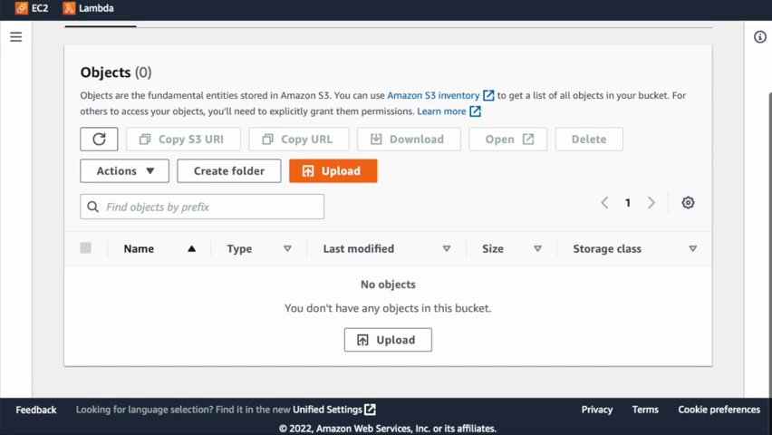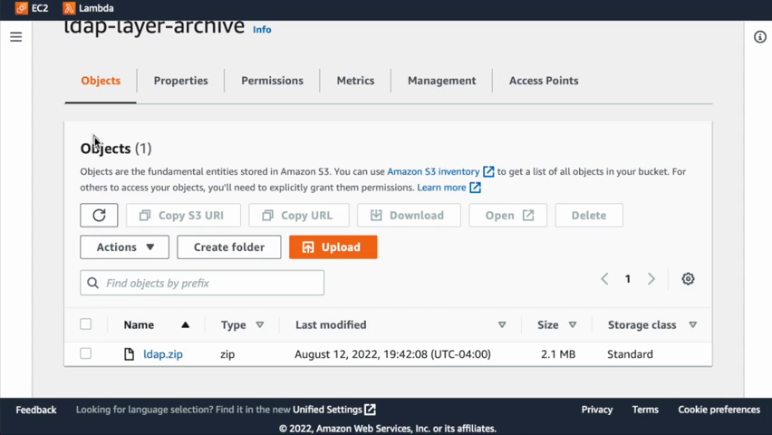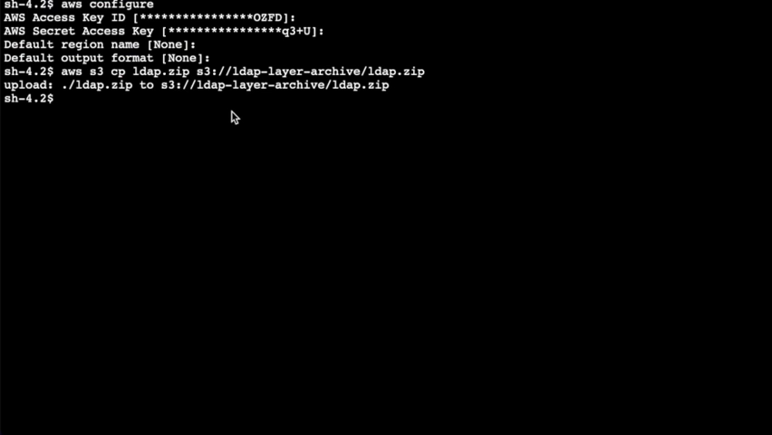And now that that's done, we just refresh and we should see our ldap.zip there. And again, S3 is just a way of getting the file up. You can use any way you like.